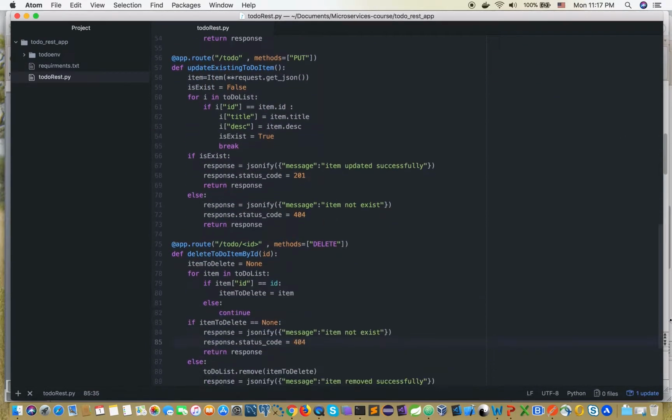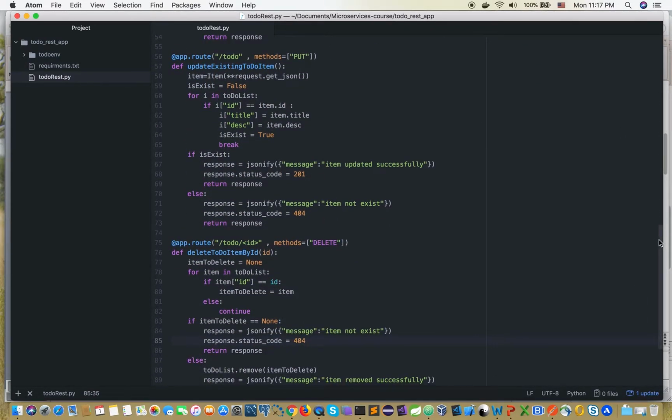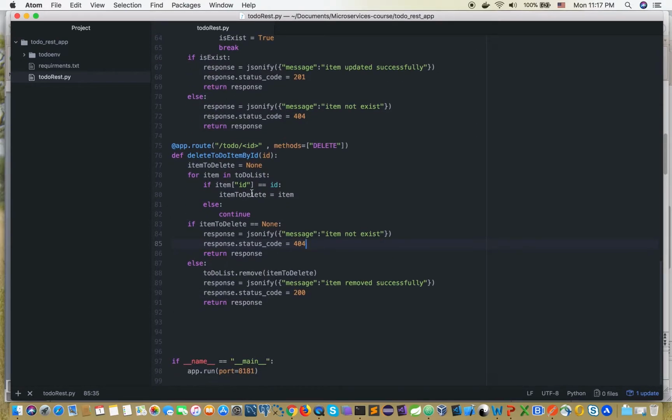So now by the end of this method, we have a complete application to manage our to-do list by doing add, update, delete, and find one item by its ID. So this means that you have a great introduction to how to use Python Flask, and this is the end of module 1 of this course.